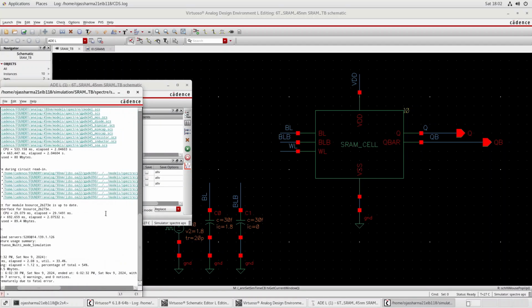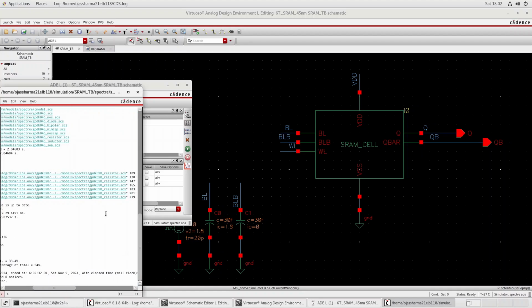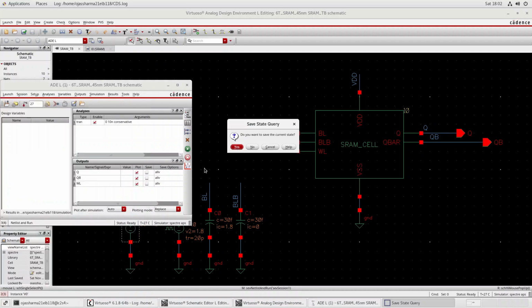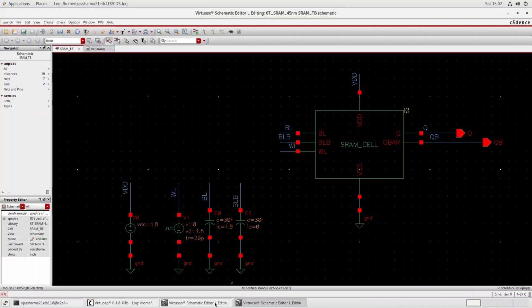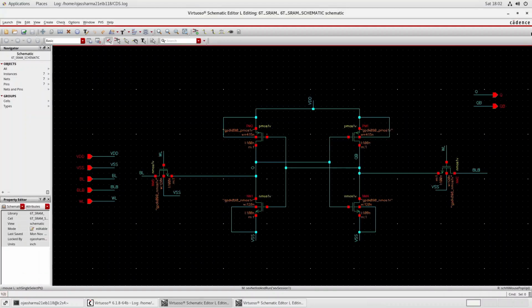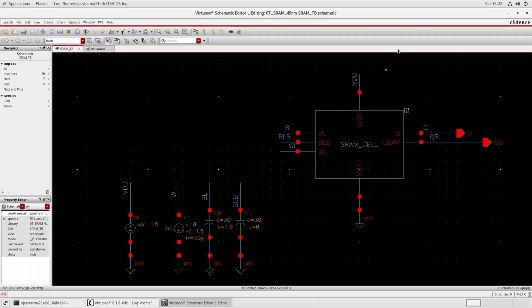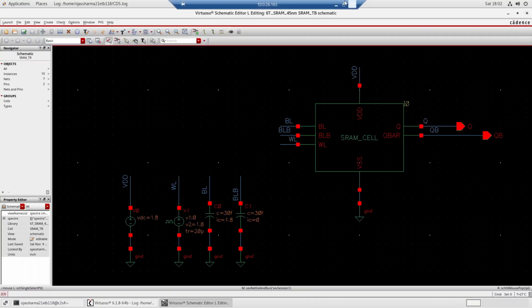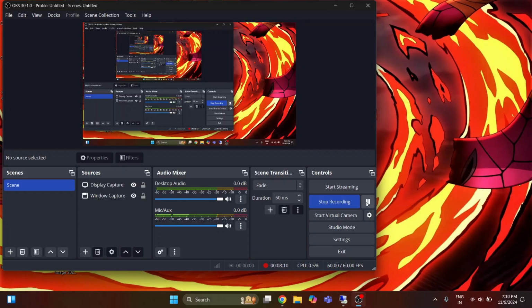It still shows up GPDK resistors. Okay, so we will be closing it again. Now we're closing the schematic as well, the test bench as well. Okay, so we have resolved the errors.